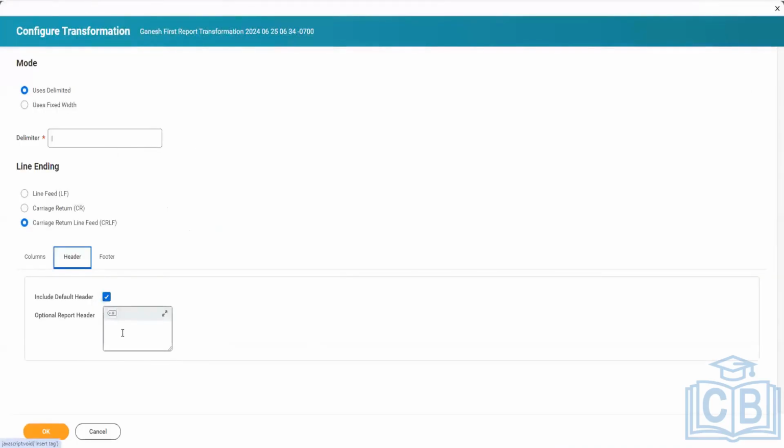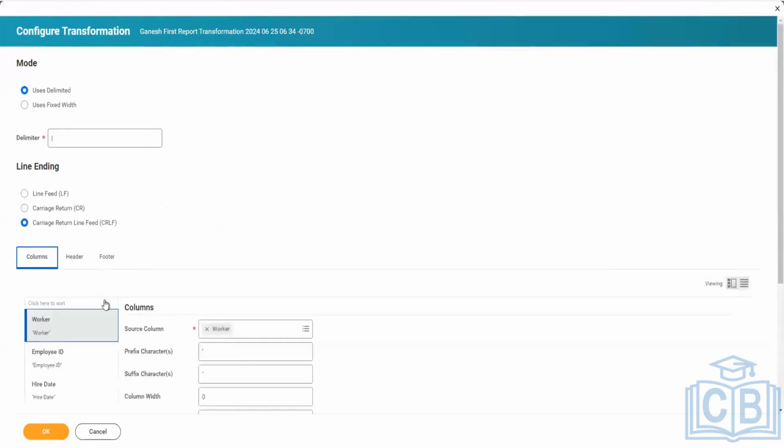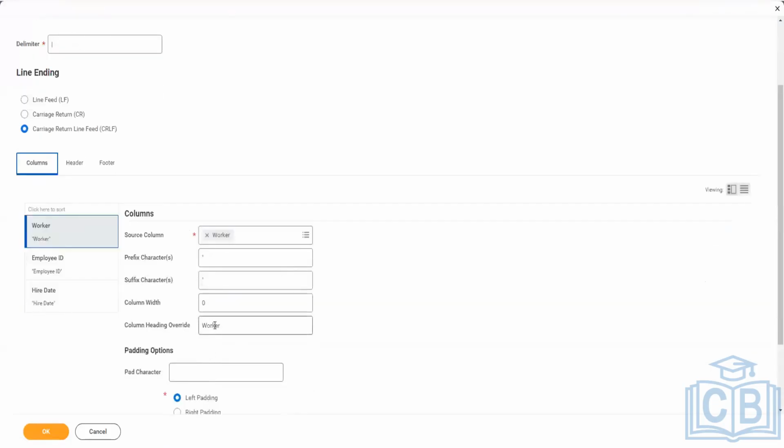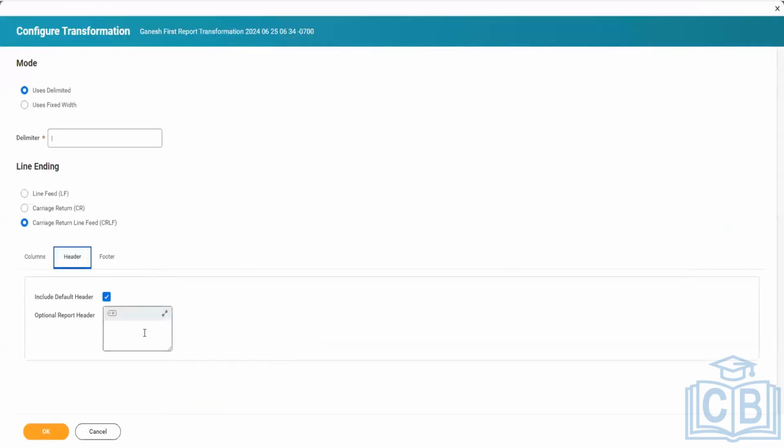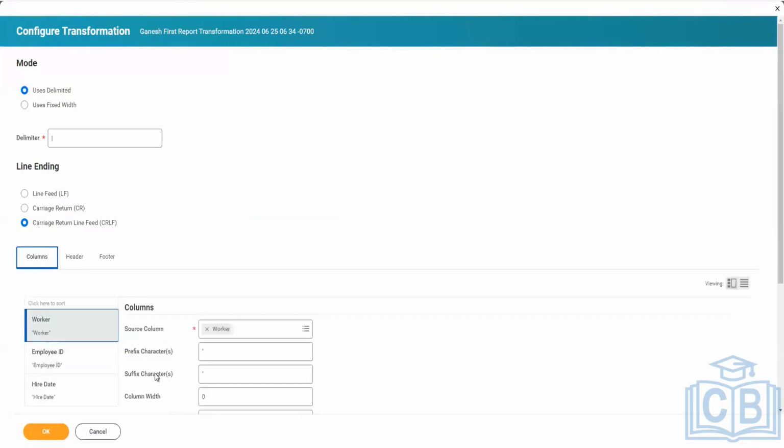If you want some different header, for example, instead of worker you want to mention worker name, then the other field, then pipe, then another field. You can define it like this. In that case, you need to unselect this, and whatever header you define, that header will be generated. But if you select include default header, then this header will not be used. Whatever header is configured in this column, that only will be used.